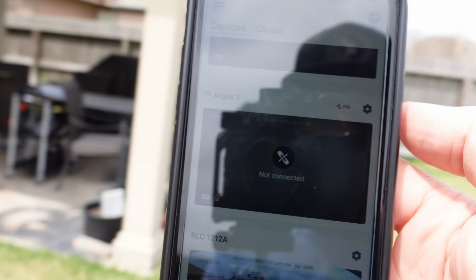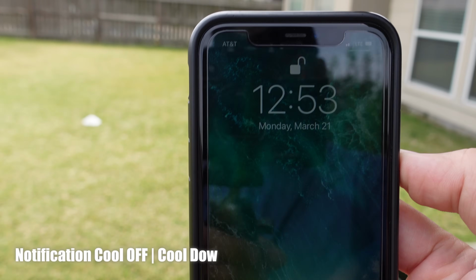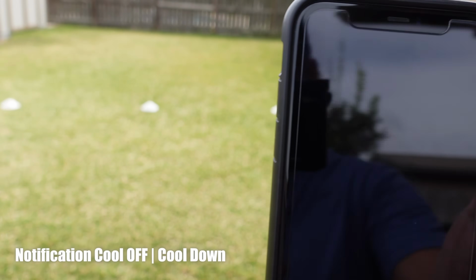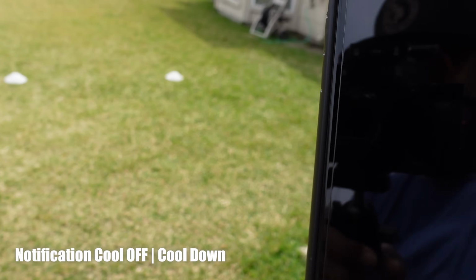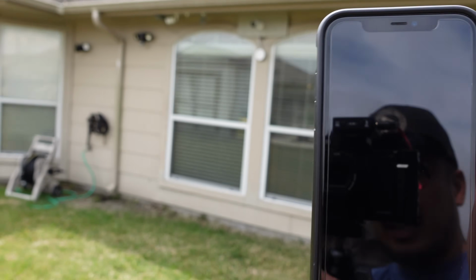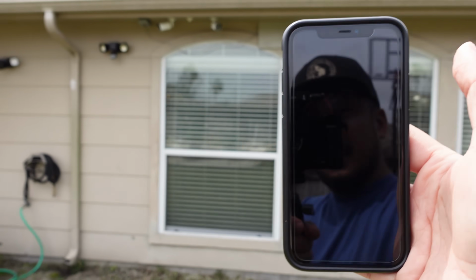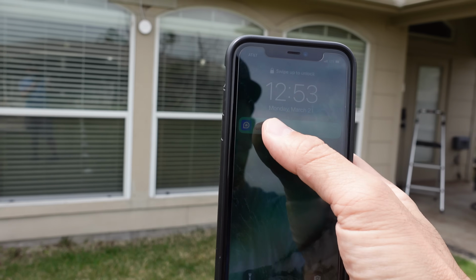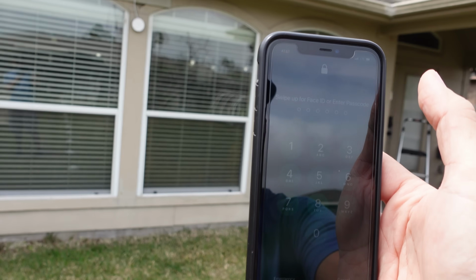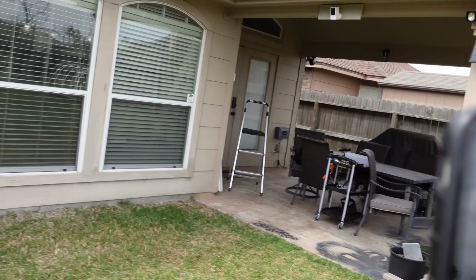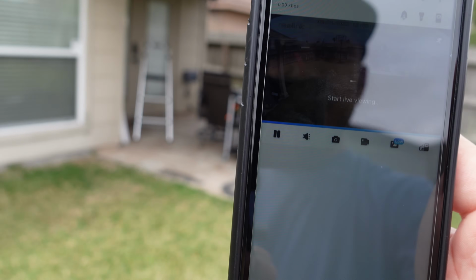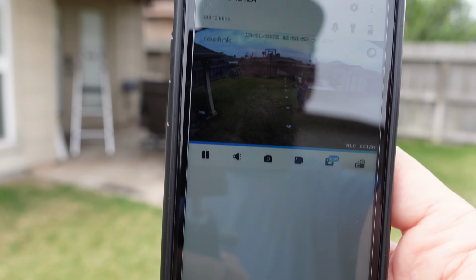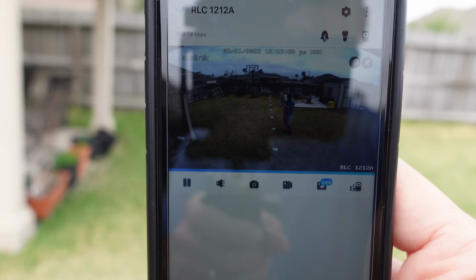Alright, cool. So it is still 12:53, so it's been less than a minute, and then we will see what the cool off on the notification on the Reolink RLC-1212A is. That is pretty good, it's pretty quick. So there's barely a cool off. And with LTE connection, it loads up the live view pretty quick too.